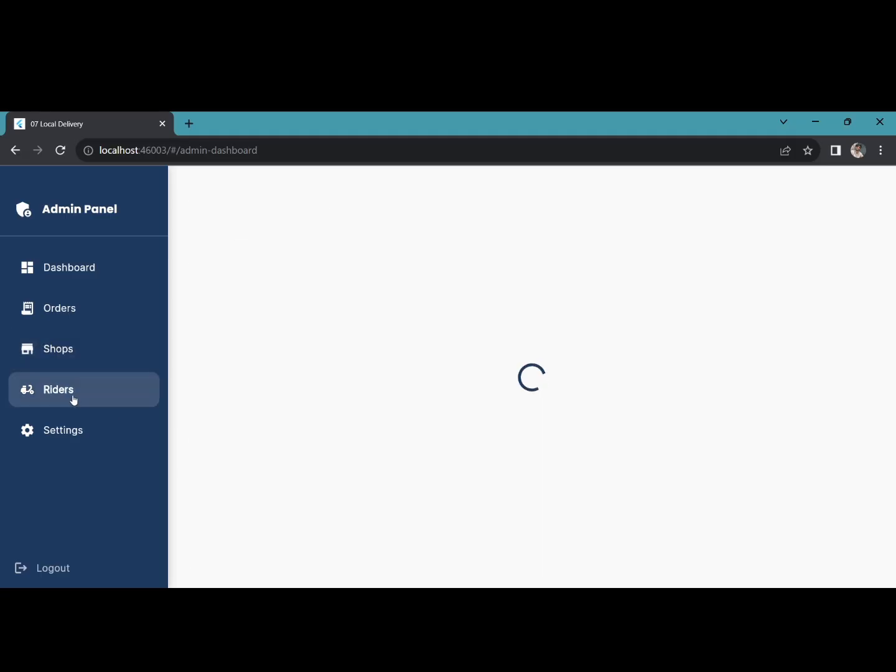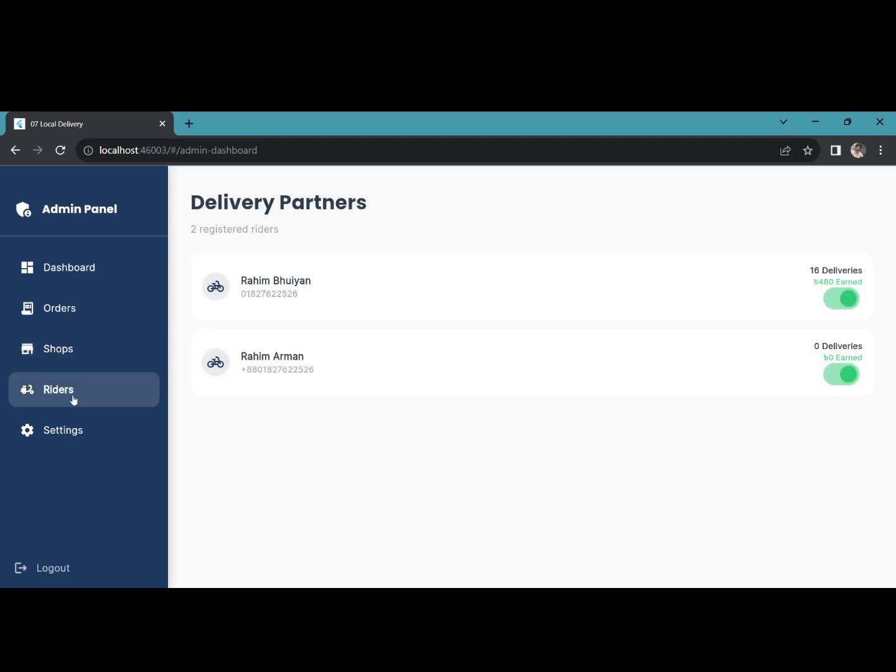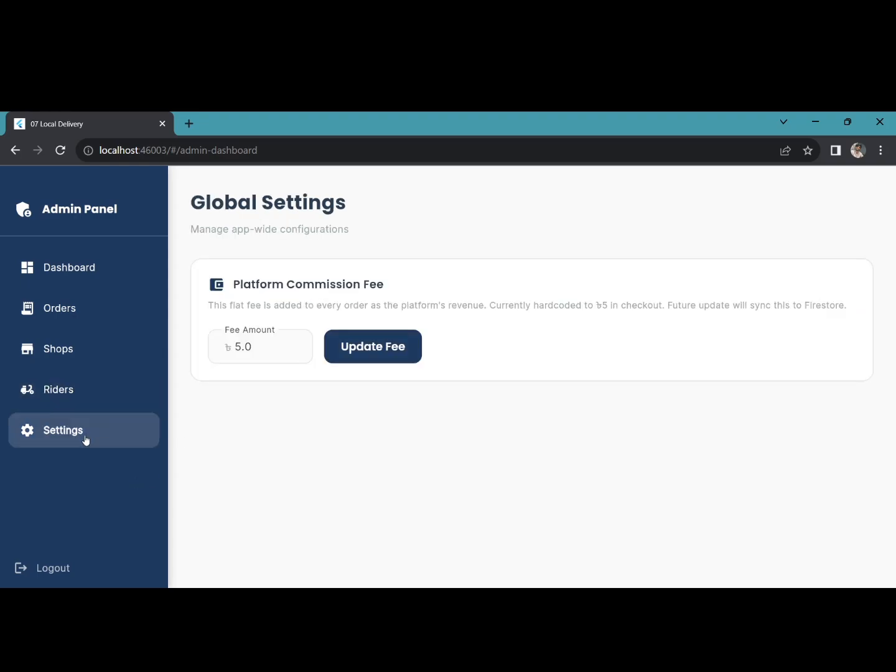Similarly, in the riders tab, the admin can monitor all registered delivery partners. Here I can track exactly how many successful deliveries each rider has completed and their total earnings. Just like shops, I also have a toggle switch here to suspend a rider's ID if needed. Lastly, in the global settings tab, you can see I can adjust the platform's flat commission fee.